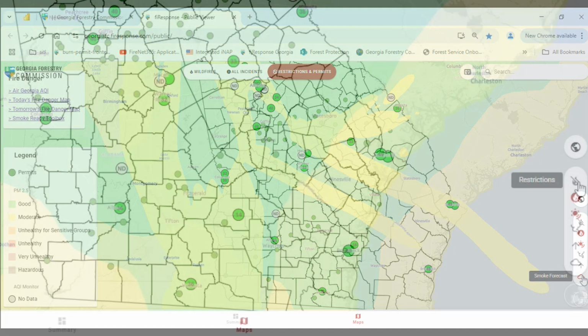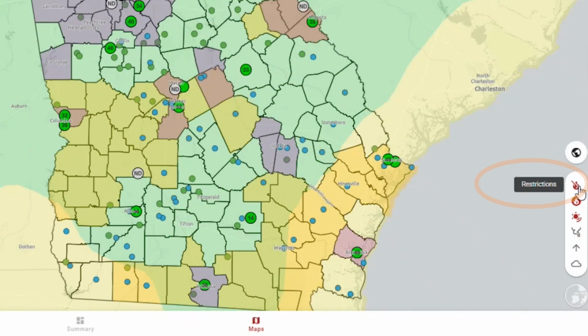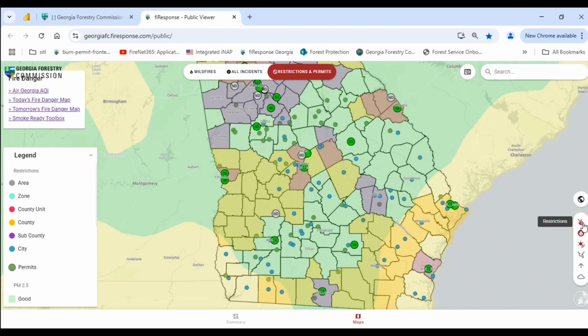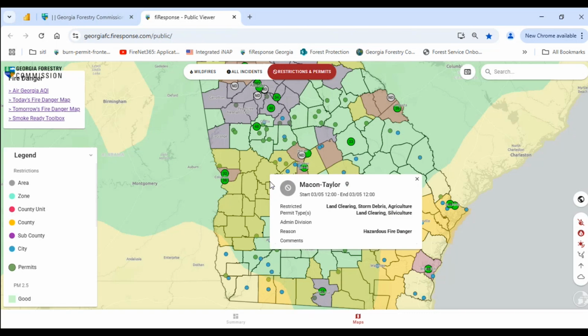The last tab is the restrictions tab. Maybe you're thinking about calling in to get a permit, and before you call, you can go to this tab, you can go to your county, click on it, and it'll bring up, is there a restriction? In this county, Macon Taylor, they have a restriction on today for land clearing, storm debris, agriculture, land clearing, and silviculture due to hazardous fire danger.